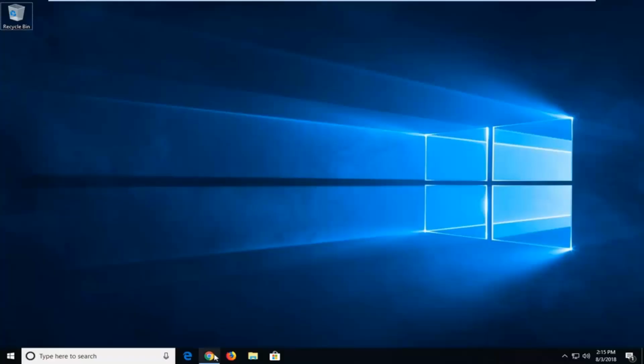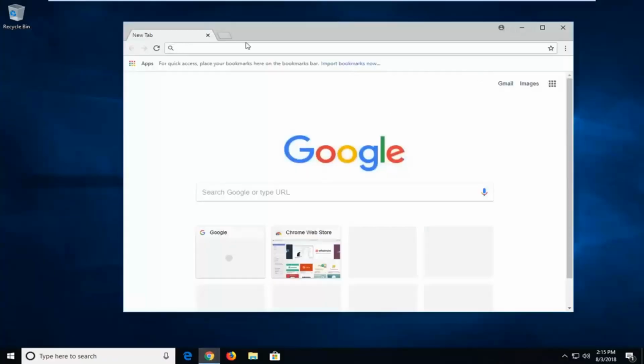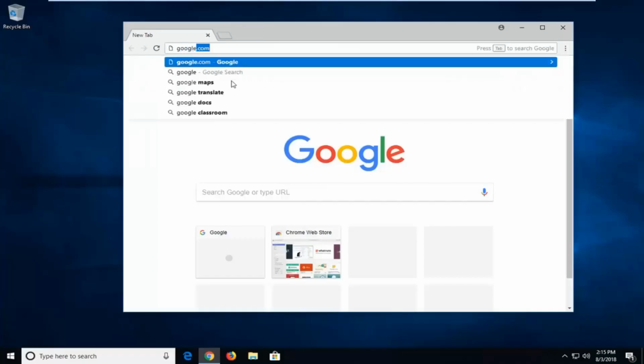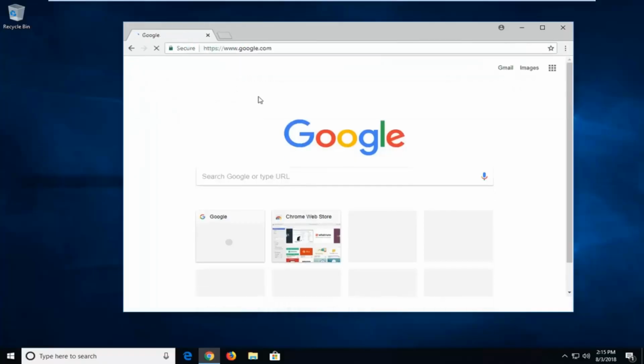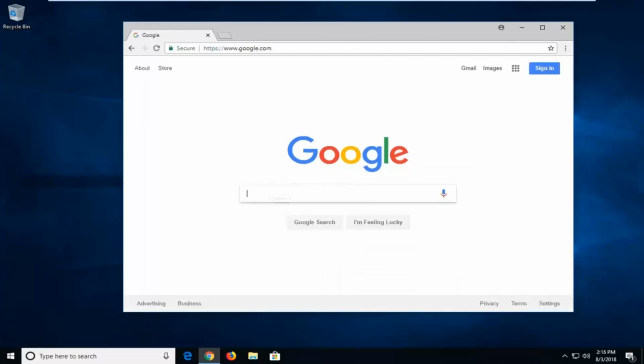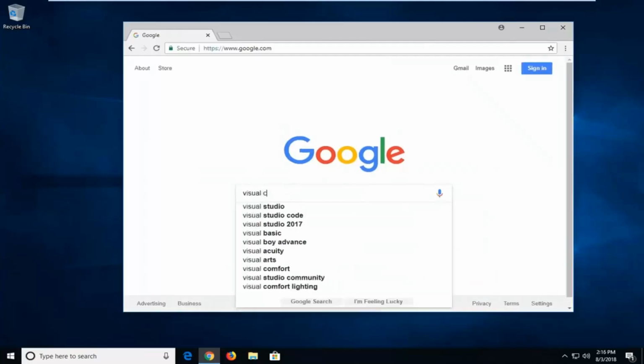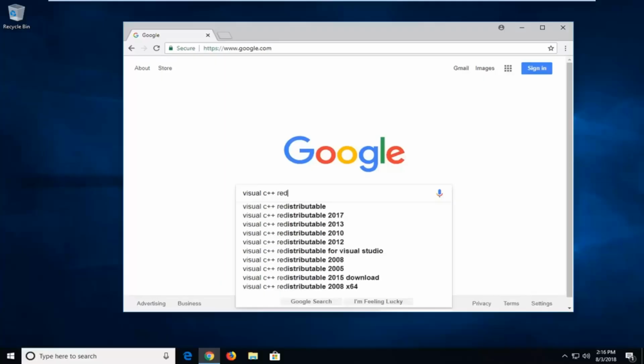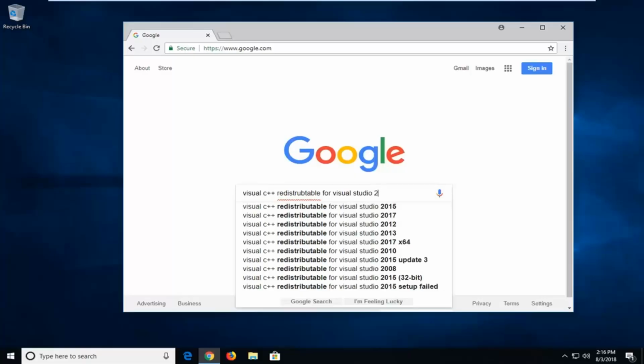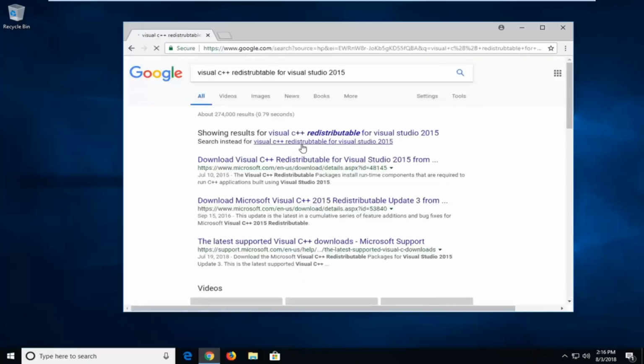So we're going to begin by opening up a web browser. Doesn't matter which one. I'm going to open up Google Chrome for this tutorial. And you want to head over to google.com and hit enter. Once you're on Google, you want to type in Visual C++ redistributable for Visual Studio 2015. You want to hit enter.